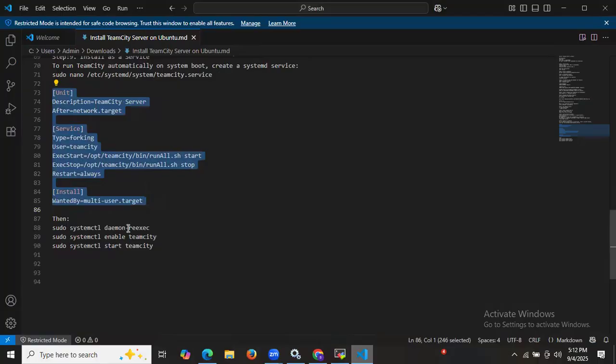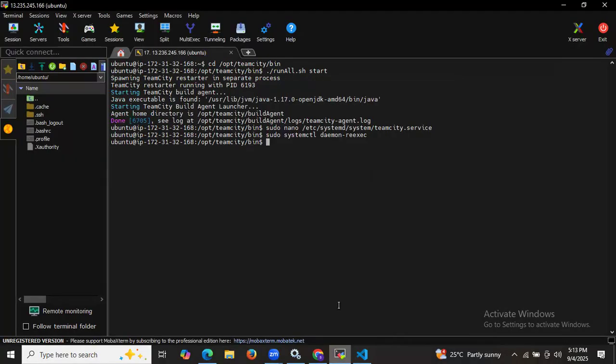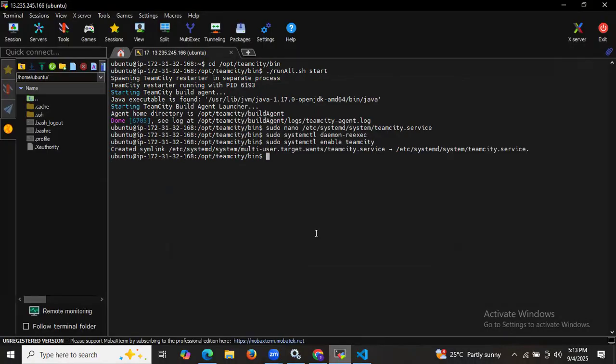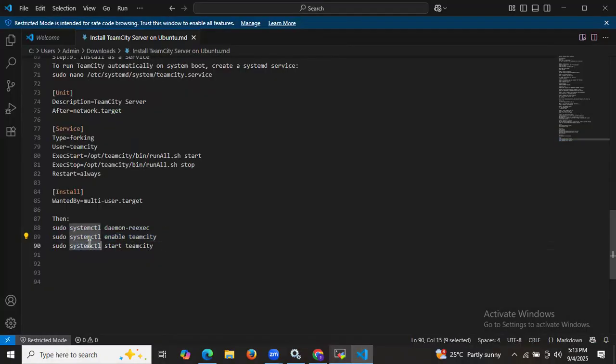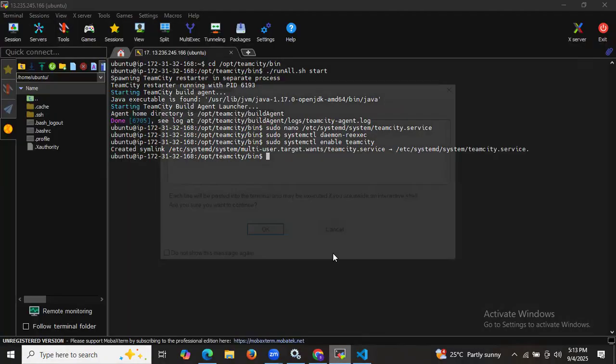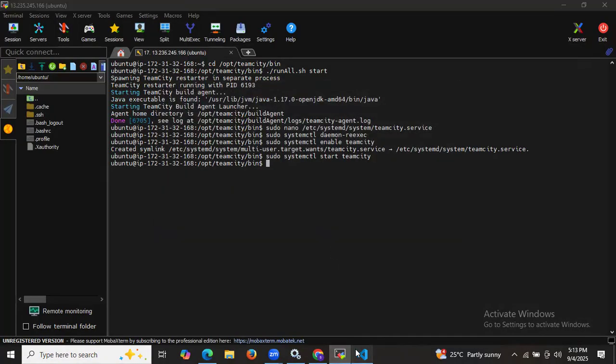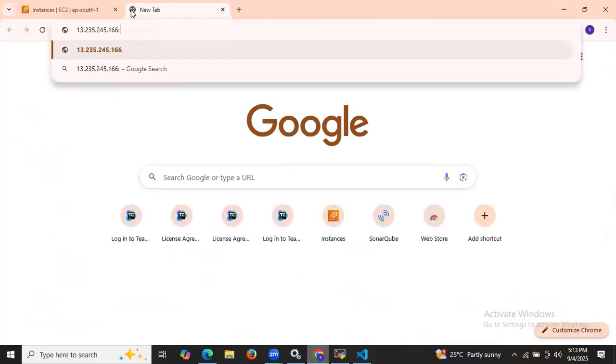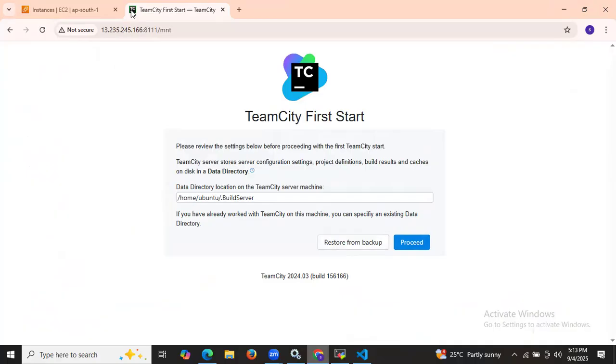Then after that, let's reload the system. And then let's enable TeamCity and let's start TeamCity. Okay. Now let's access TeamCity in the browser. So copy your instance IP, hit it in the browser, and as we know, the default port of TeamCity is 8111. That's the default port number of TeamCity.